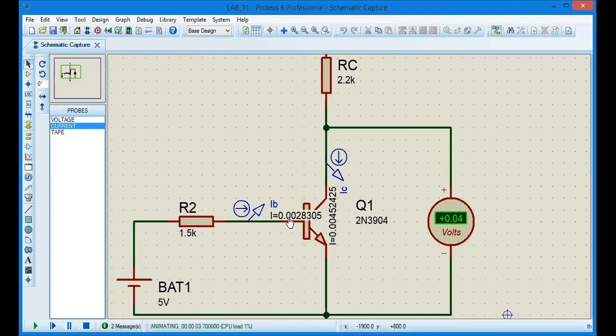0.045 and 0.028 amps. So you convert that into milliamps, please, when you put it in your lab report. Always engineering notation, please. Then you have some calculations, and then we go to part 3. And in part 3, so let me stop the simulation.